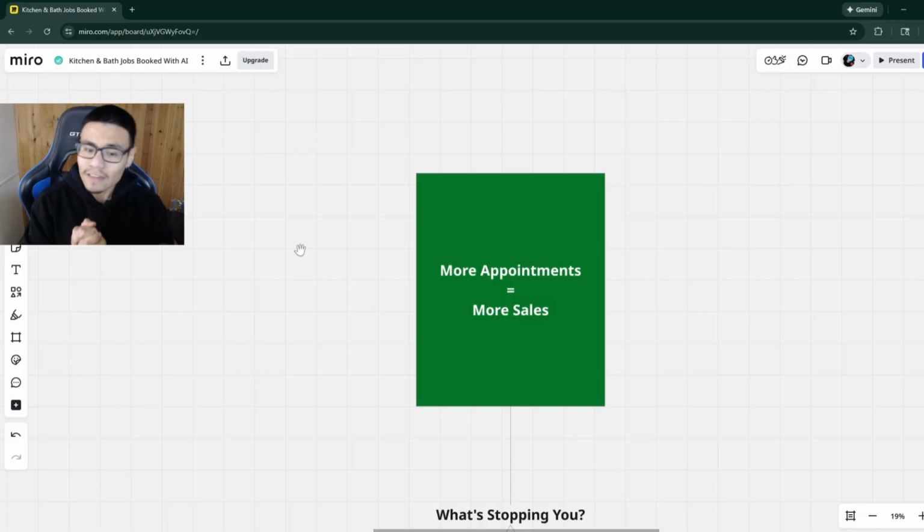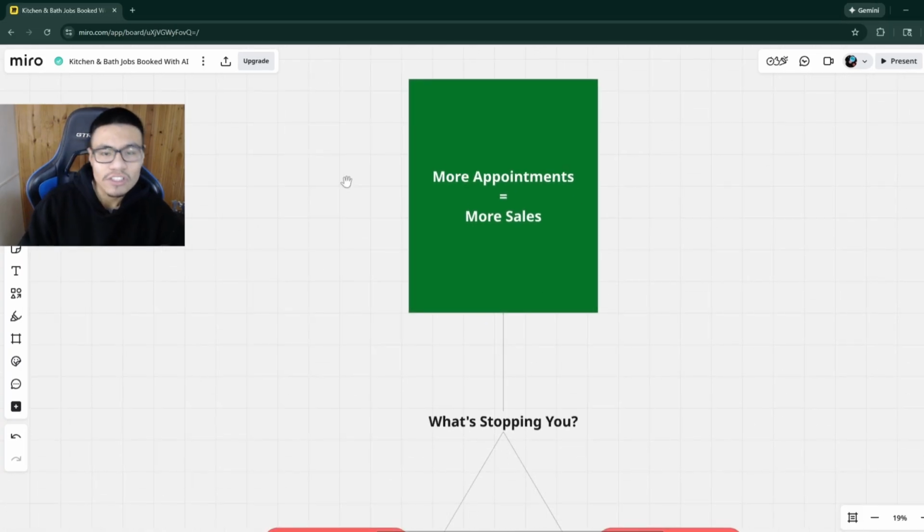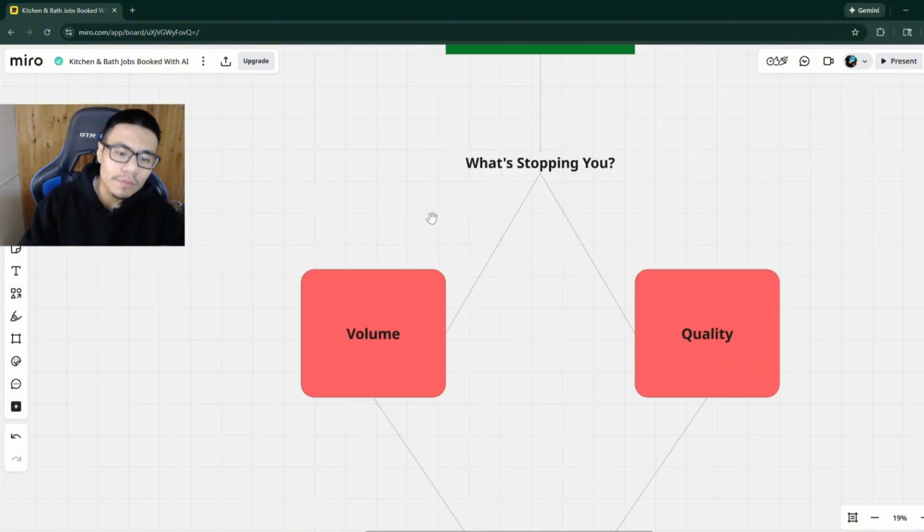So at the end of the day, more appointments equals more sales, foundational, right? But the real question is, what's stopping you? What's stopping you from making more money, making more leads, making more sales, right? It's volume, right? How many people you're actually speaking to, what's on your pipeline, right? How many connections do you currently have on an ongoing basis?